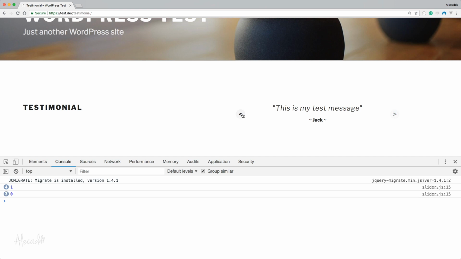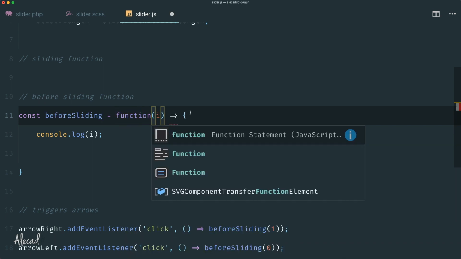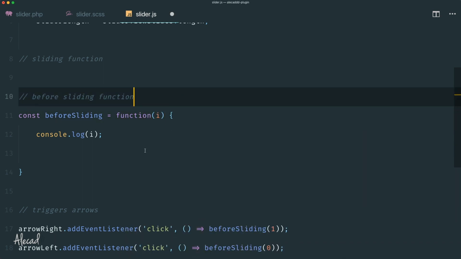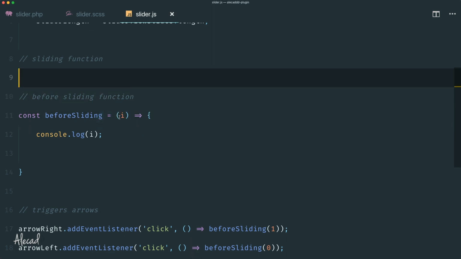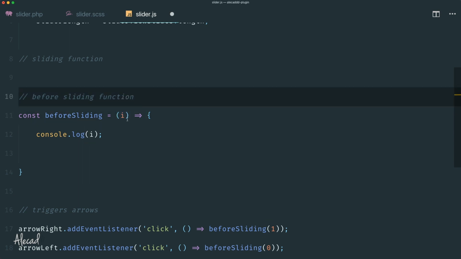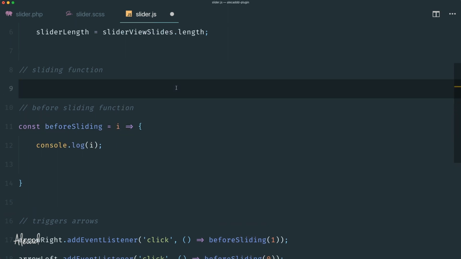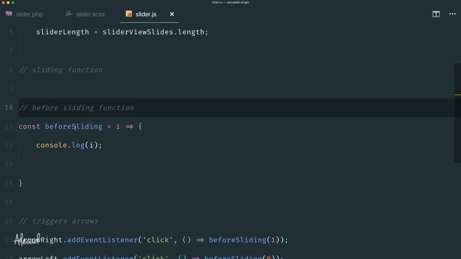If we click on the left, we get the 0. That's perfect. That's what we wanted. So here what we're doing is basically identical to writing function and then the curly brackets. But because we're using ES6, we can avoid writing the word function and use the arrow function. And also because we're not passing multiple parameters to this method, we can avoid the parentheses, the regular brackets, and just pass the i variable, or expect this method to receive the i variable.